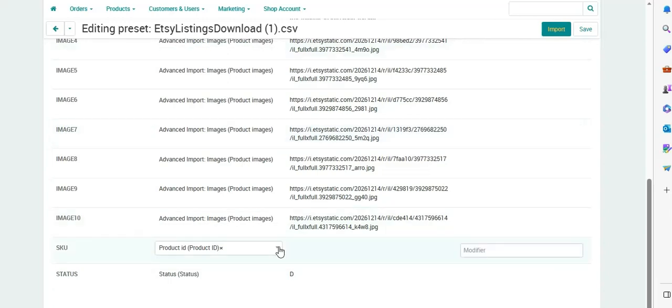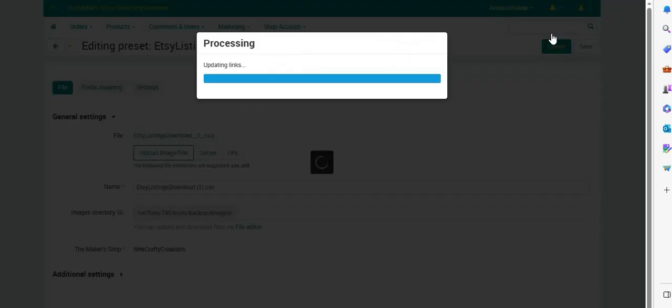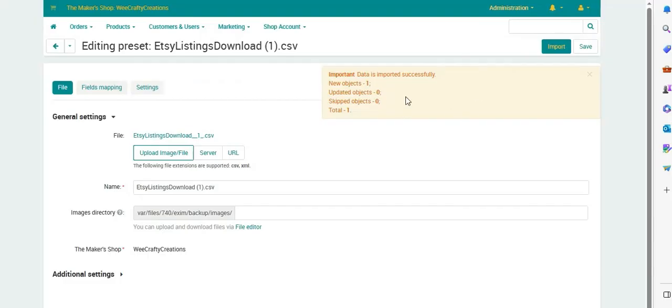So for the most part, it's pretty straightforward and you can kind of figure it out, but you want to fill out all of those things and then you're going to click import. And this will take a long time if you have a lot of products and a lot of images. The more data that it needs to process there, the longer it's going to take. This is just one product, but there are 10 images, so it might take a second still. And then I don't know why this pops up orange and pink, all looking bad, but it does say data is imported successfully, new objects 1.